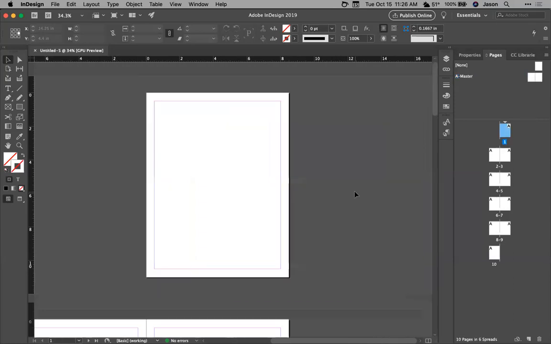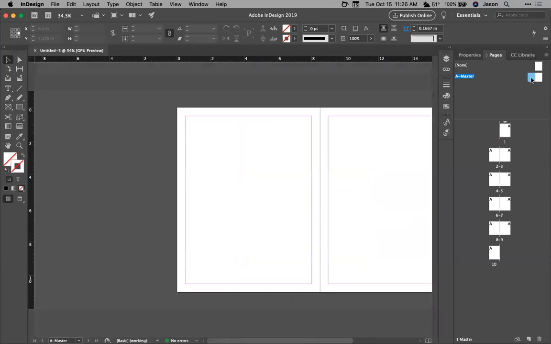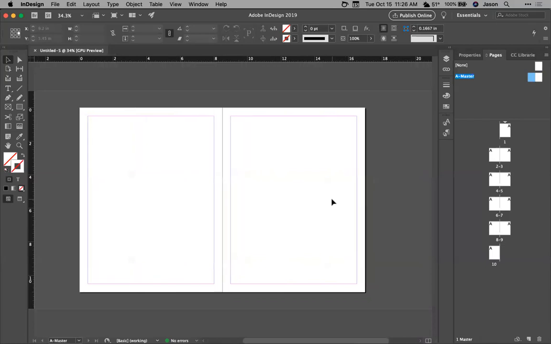Come double click back on the document. I'm looking at my document. Double click on the master page. I'm looking at the master page. Okay. So you just double click on whichever one you want. Takes you right back and forth.